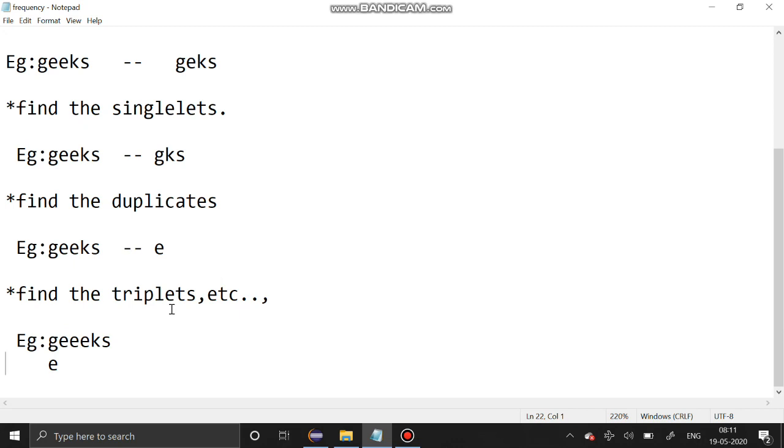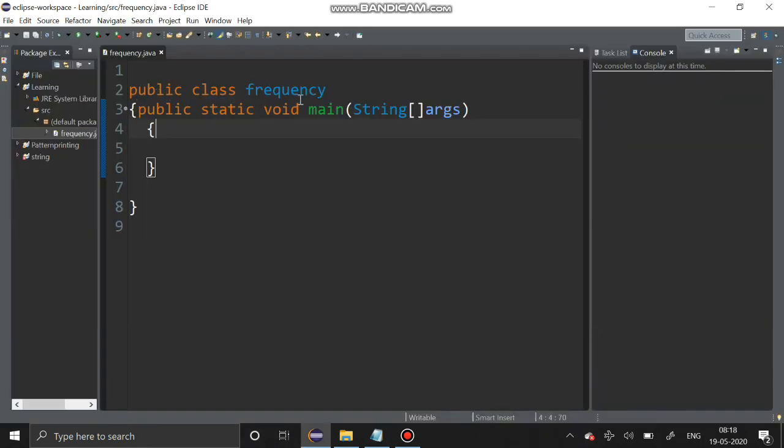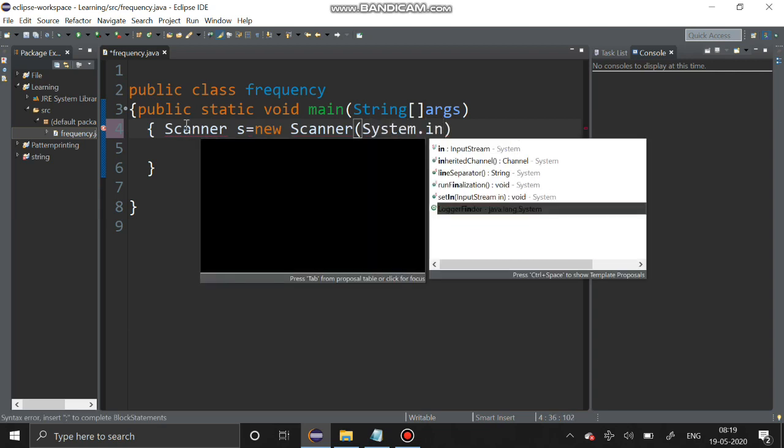Now we are going to solve this problem using Java. Public class and public static void main. Then we have to create an object for the Scanner class. Scanner s is equal to new Scanner(System.in).